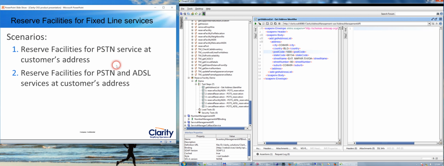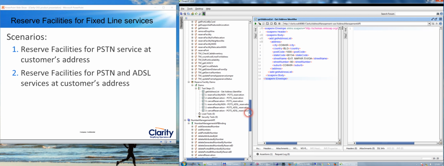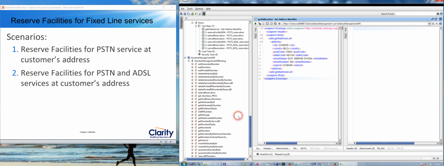The first will be to reserve facilities for PSTN service at the customer's address, and the second will be to reserve facilities for PSTN and ADSL services at the customer's address. In our two scenarios, we will mainly use four different web services: get address list, reserve facility NGN, extend reservation, and cancel reservation, which will simulate interaction between, for example, a CRM system and the Clarity OSS inventory suite.